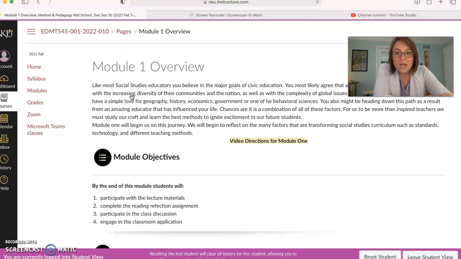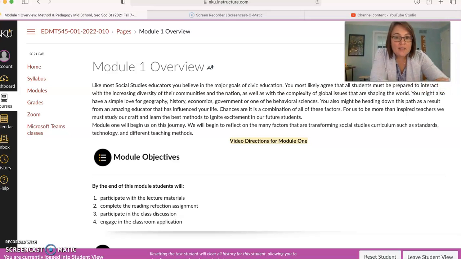So when we look at Module 1, you can see here that we are just going to be starting it off slow. There are different reasons why all of us went into social studies education. Chances are it is several different factors that have brought us to this point in our careers. So we are going to begin this journey together, because most of us want to inspire and influence and educate youth, but just having passion and excitement isn't really going to be good enough to reach some of those folks.